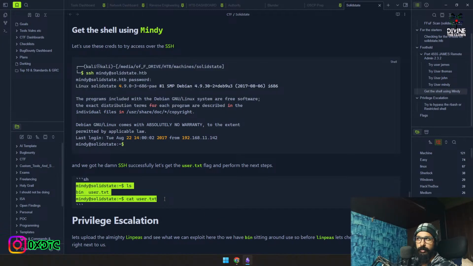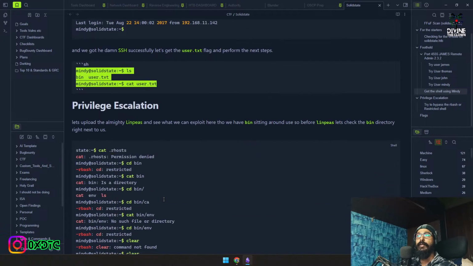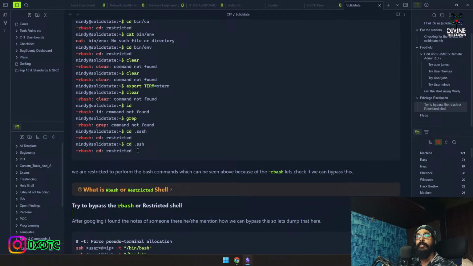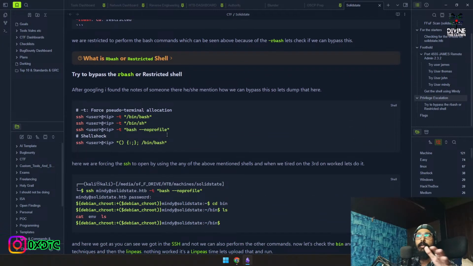From here we got the username.txt, but we weren't able to access that. After trying some stuff, we found there was an rbash, which is a restricted bash, a restricted shell. It was restricting us from performing any sort of command. Over here you can see -rbash: grep command not found, id not found, then clear. We cannot use any of these commands because the shell was restricted.